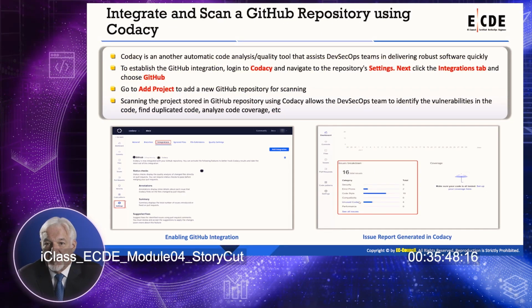Integrate and scan a GitHub repository using Codacy. Codacy is another automatic code analysis and quality tool that assists the DevOps teams in delivering robust software quickly. To establish the GitHub integration, log into Codacy and navigate to the repository settings. Next, you click on the Integrations tab and choose GitHub. Go to Add Project and add the new GitHub repository for scanning.